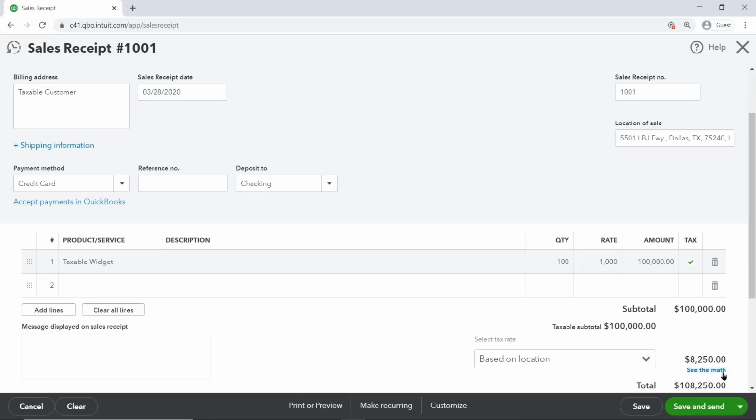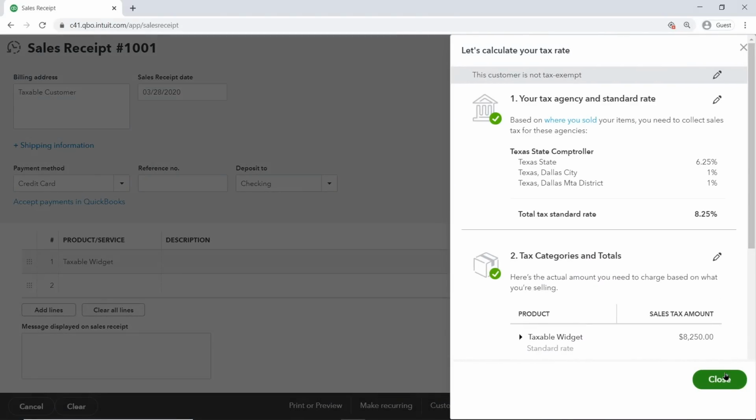Click See the Math to take a closer look on how QuickBooks calculates the sales tax for this sale. Here you see each tax rate being collected, and the total. QuickBooks also shows how it calculates the tax. QuickBooks typically uses your business address when calculating sales tax.